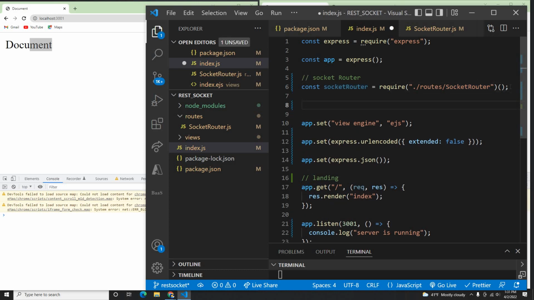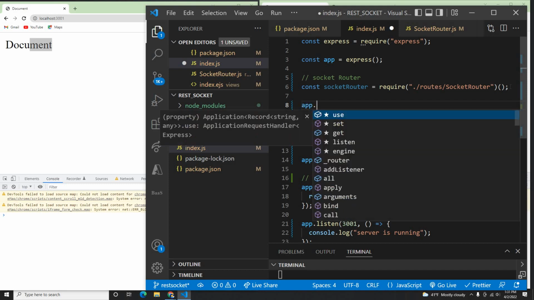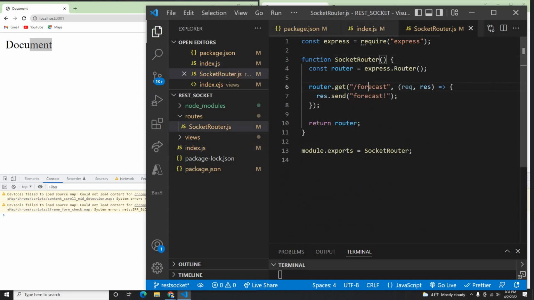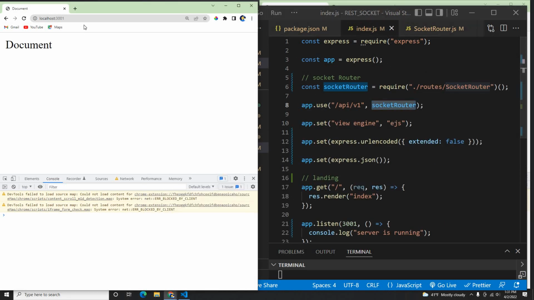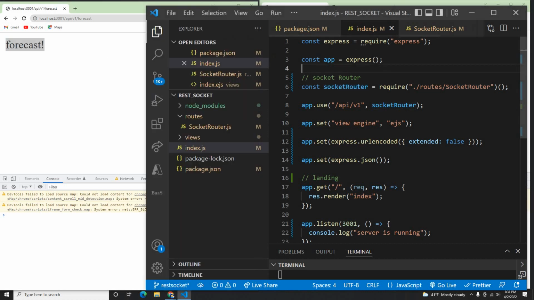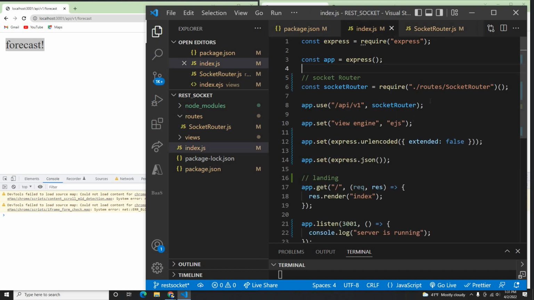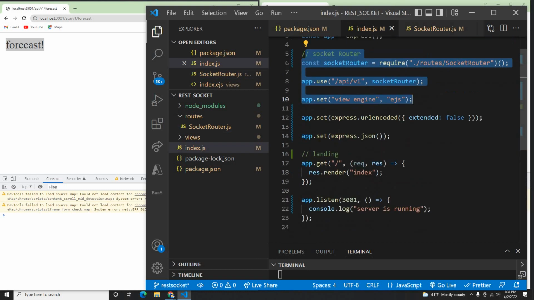Once we create the socket router, now we need to initiate it in our app, basically the Express app. Here in the app.use, we say that if there is an API slash v1, then go to the socket router. That's all we do. If it's v1, then go here, and what we find here is forecast, so show this one. If everything is all right, it's going to show the forecast at v1 and forecast. If something is wrong, we're going to see the error. Everything is all right, so we see our forecast. Perfect. Everything looks good now. Our endpoint is also working fine.